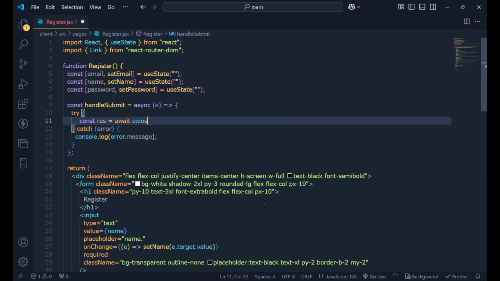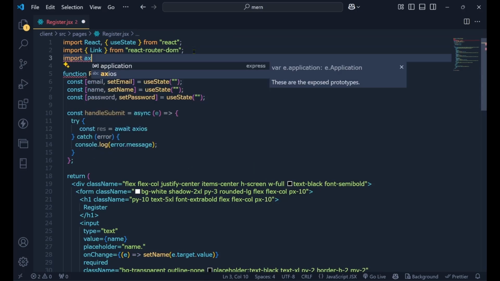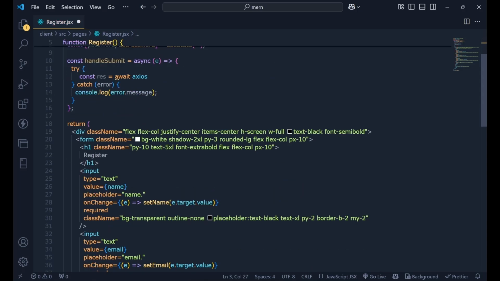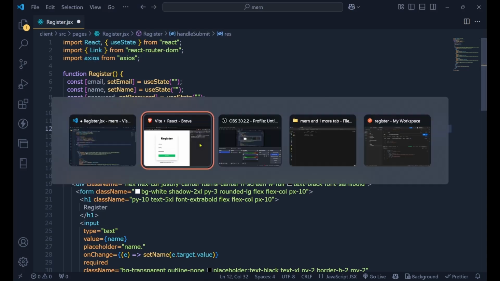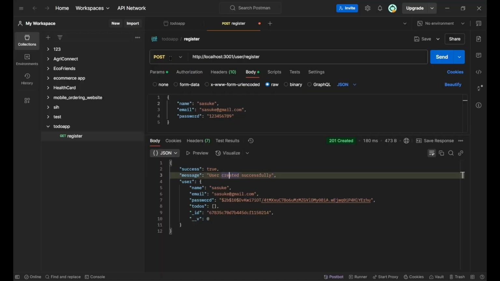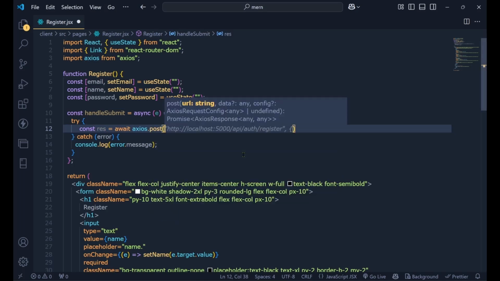What I'm going to do, Axios, we also have to import it. So let's import it. Import Axios from Axios. Now in this function, if you remember correctly, it was a post request, right? So we are going to do axios.post, because this is a post request. Now, what is the URL at which I have to make this post request?